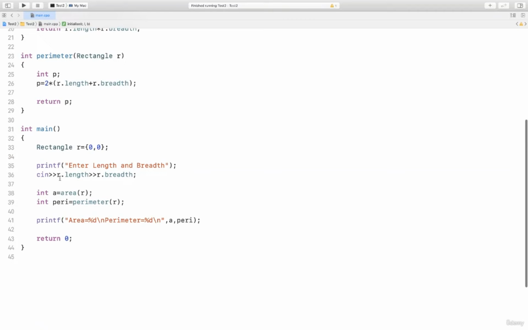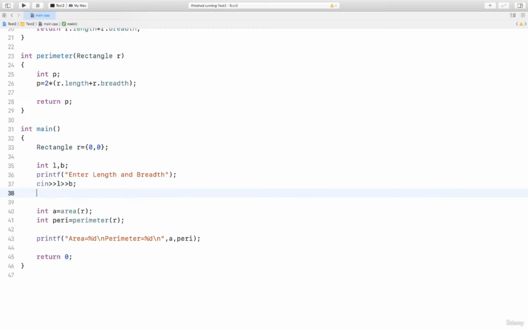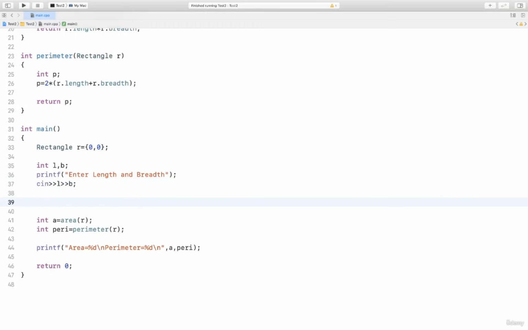Then from main function, instead of directly accessing length and breadth, you can call the function initialize. So then here you should have temporary variables L and B, and you should read the values in L and B. All right. I will remove this one. See, I'm making changes. You have to be very careful. You watch it carefully and try to practice this one, right? I'm making changes. I'm not writing a fresh code.